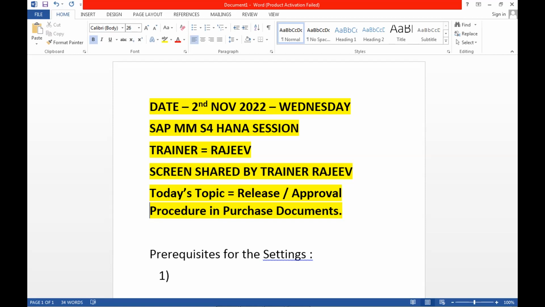The buyer is itself responsible to purchase items worth this amount, and the item could be anything. It could be a raw material, some spare parts, some office stationery, some cleaning material for the office, some gardening material, plants, fertilizers, or any kind of thing, right? But beyond 1000, we need approval. And for that approval only, today we will do some settings and all those things, right?